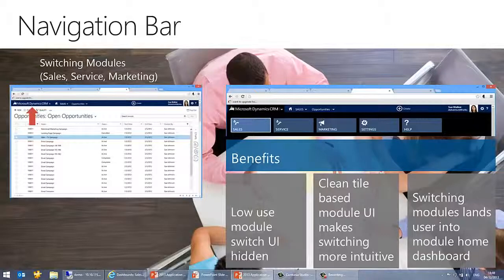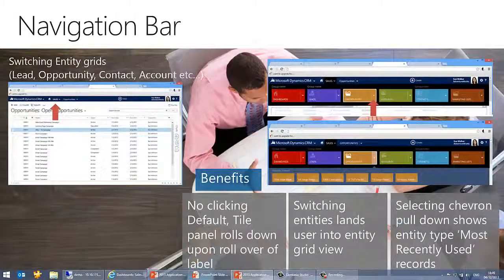And then the last entity grid, we'll call it the sub-area, viewed in an area is sticky. So really to note, clicking on the home button, as I said before, lands you back in the area assigned to your CRM user in the personal options. And obviously that's customizable if you wish to do that for every user. Again, in this navigation bar example, you're really switching entity grids between lead, opportunity, contacts and so on.